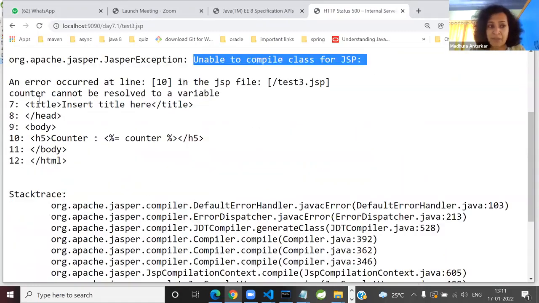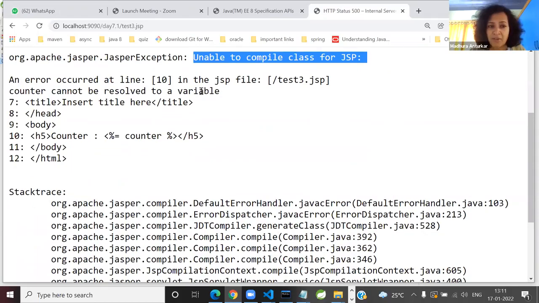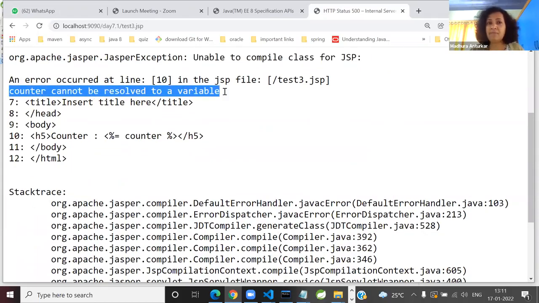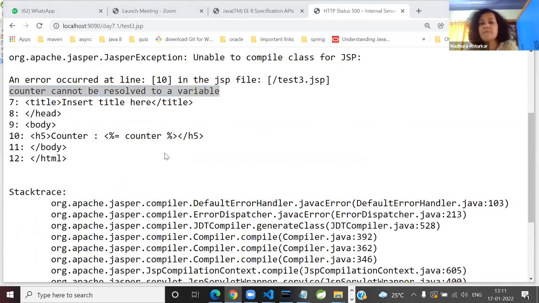Because it is telling you counter cannot be resolved to a variable. Are you understanding what I'm saying? Counter variable, what is the scope of this counter? test2.jsp or test3.jsp? Tell me. What is the scope of it? Where have we declared it? We have declared it in test2.jsp. So how can you access anything which is outside? You cannot. Okay. So this is what I just wanted to confirm.